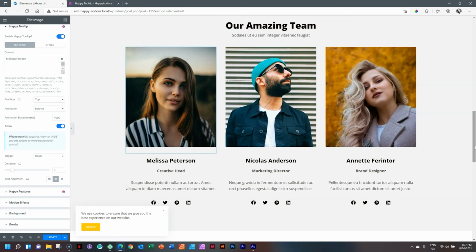That's it. Tooltip, free add-on for Elementor. You can get it from Happy Addons.